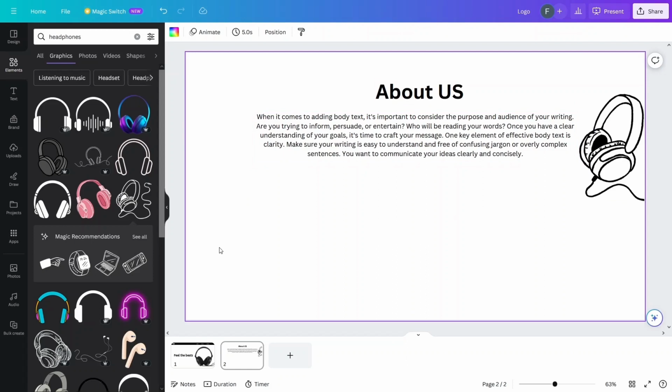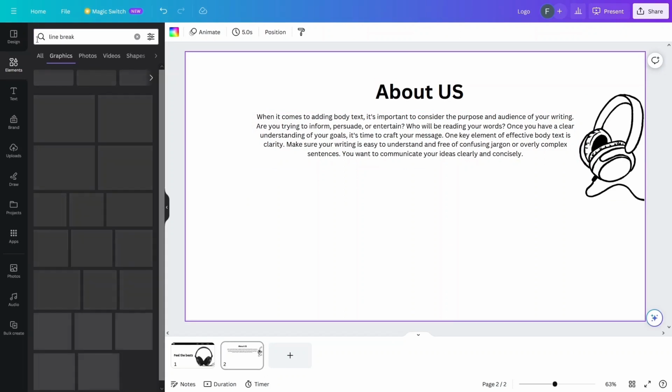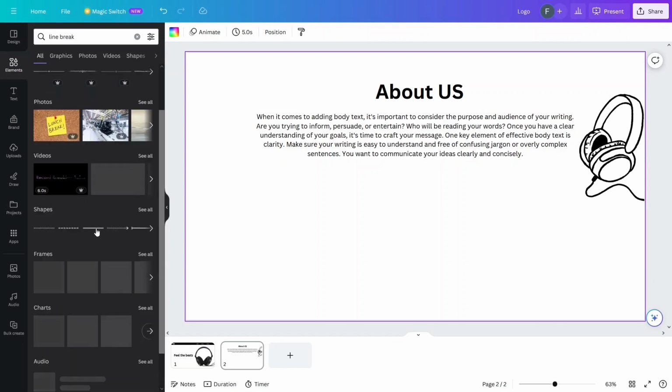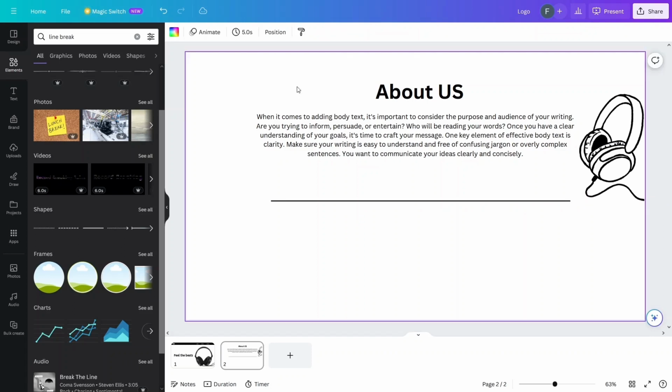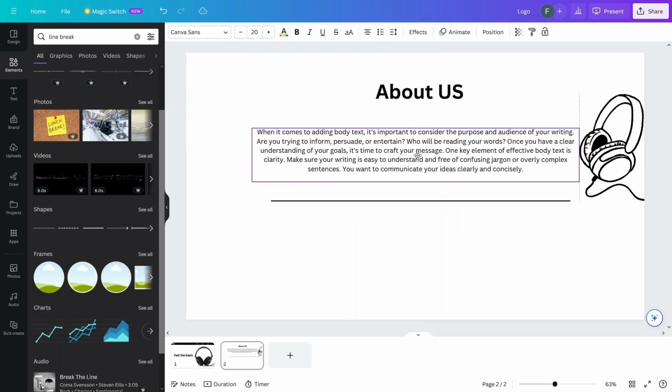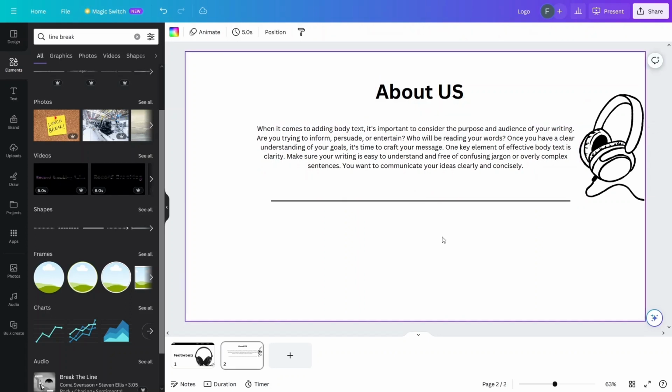So we have the about us. Now I want to add the line breaker between the different sections. For that, I will write down line break here, and we would like to add the divider between our sections. I want to go with this simple line. Let's click here and we can put this here or maybe here. Increase the size of the line. All right, this is looking fine now. Let's align our text between the about us and the line. This is looking okay.